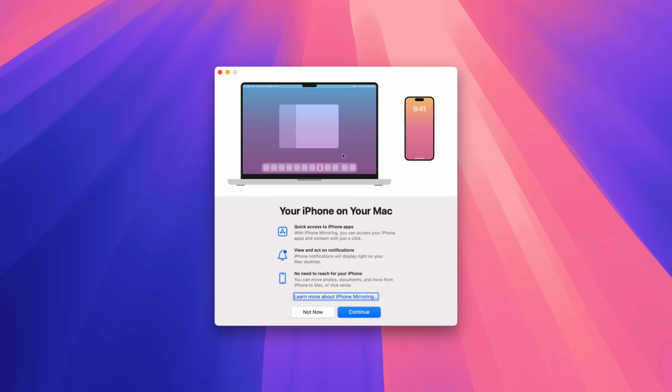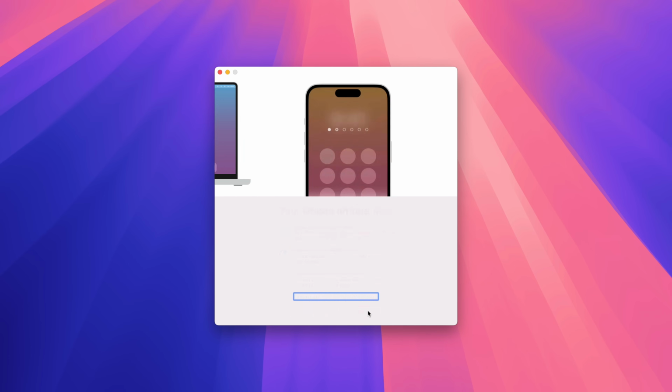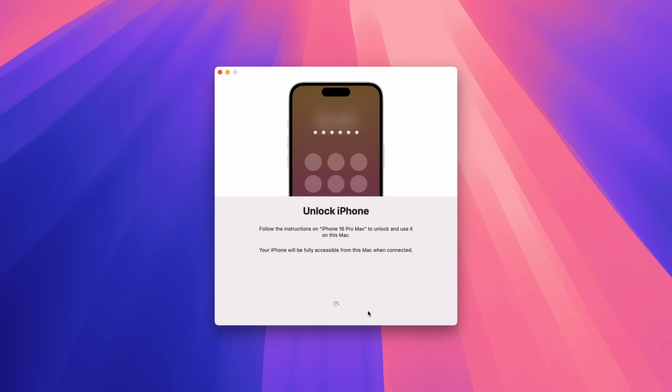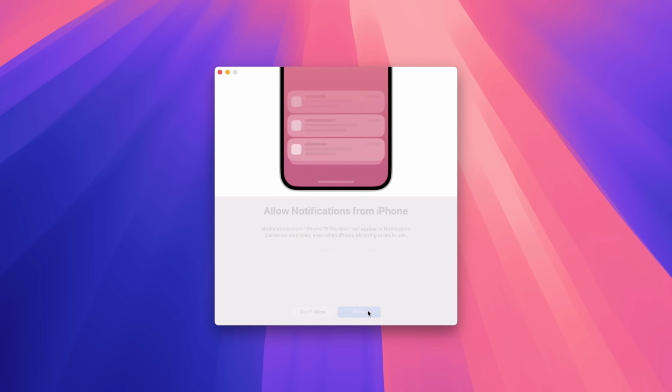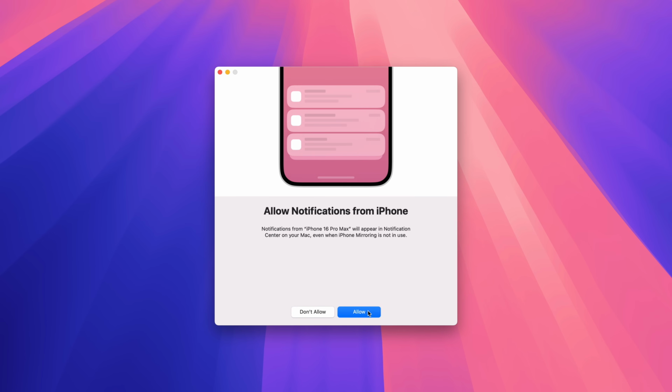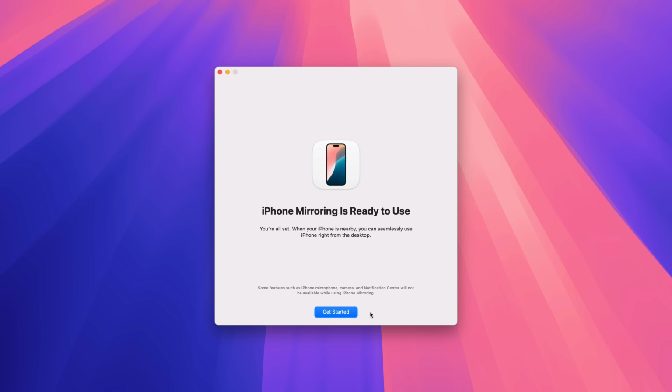Once you do that, you just want to launch the iPhone Mirroring app and it'll walk you through the whole setup here. So quick access to your phone apps. You can view and act on notifications, etc. Click continue. You want to go ahead and unlock your phone now to use it with this Mac. And then you can allow notifications. I'm going to do that as well. And iPhone mirroring is now ready to use.